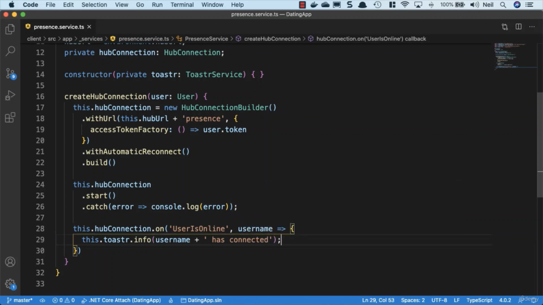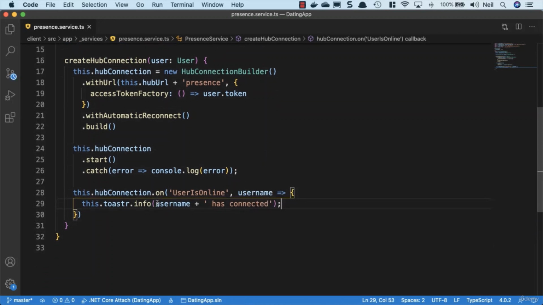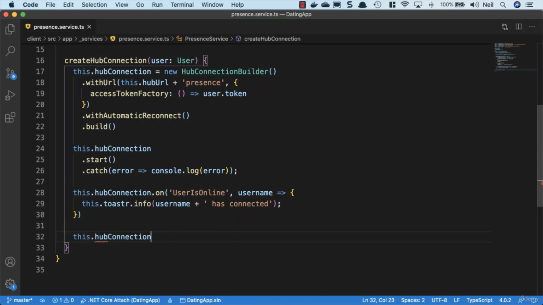Now, this is going to get old really fast because anytime a user connects, we're going to display a toast. This is just for a demonstration. We're not going to keep this in place, but we want to check to make sure our hub is working.